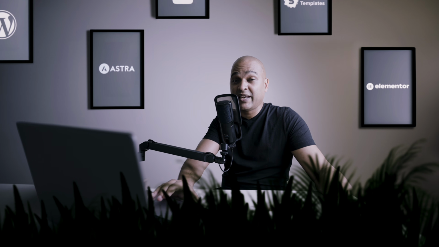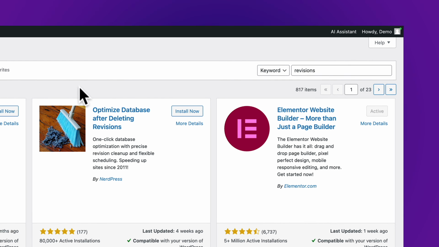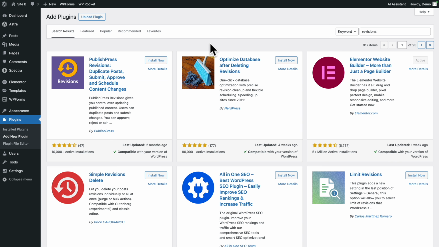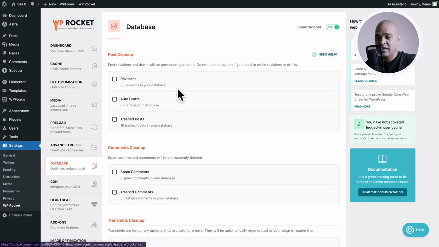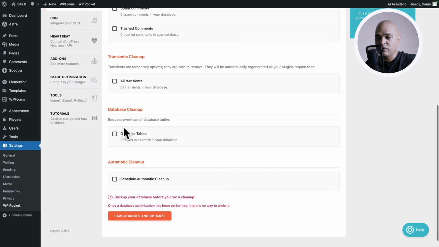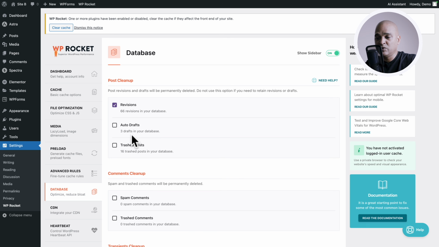So to solve that, you can add a plugin. If you go to plugins, add new plugin and type revisions, you'll find a few of these plugins. But if you're using WP Rocket, as I've shown you in the optimization tips video in this course, you can just go to database and then you can optimize the database. Here in just one click, I can select the revisions and then just save changes and optimize, and it's going to delete all revisions.